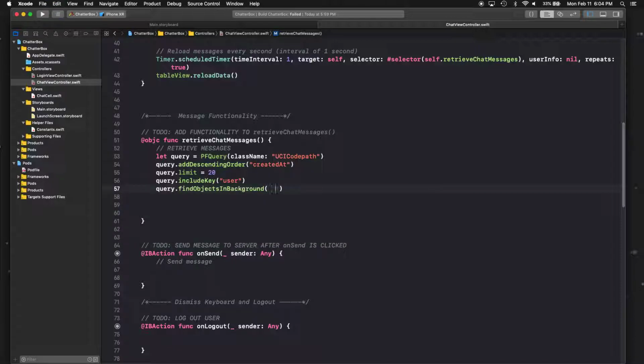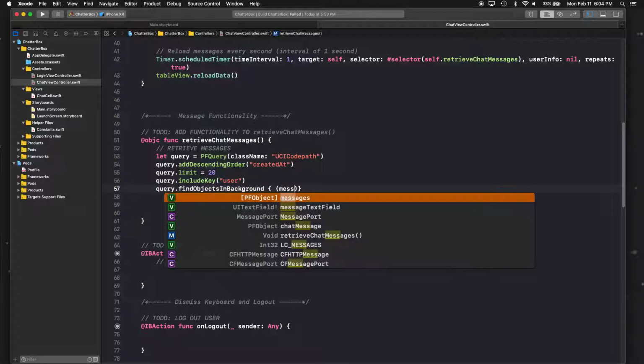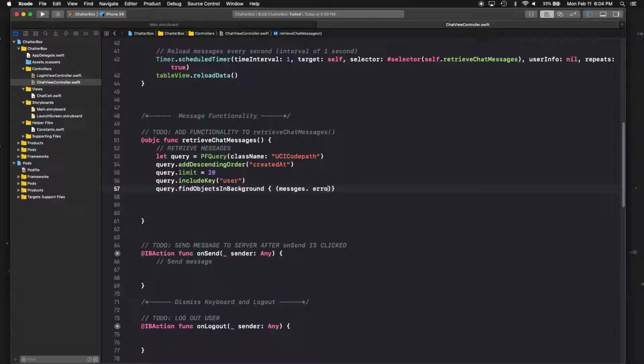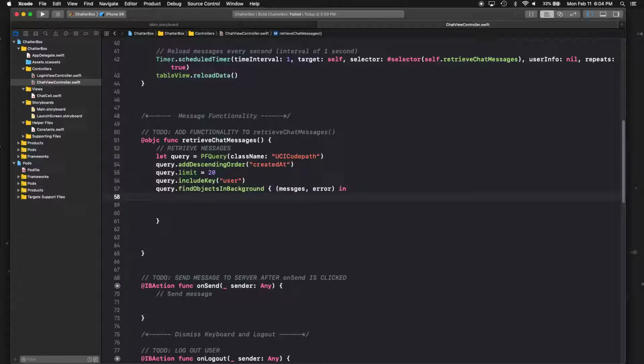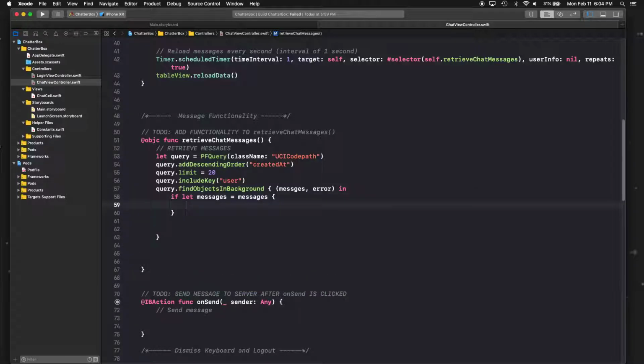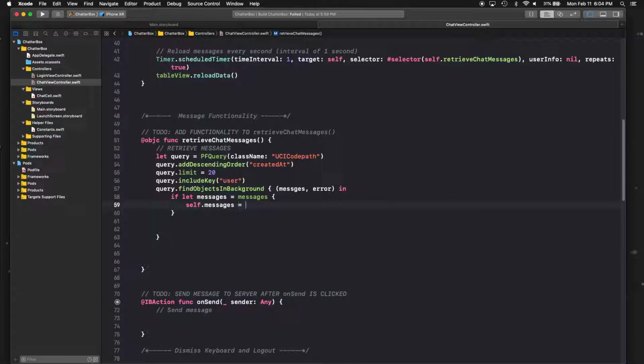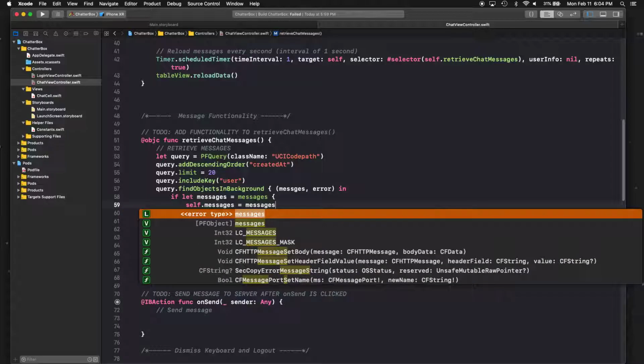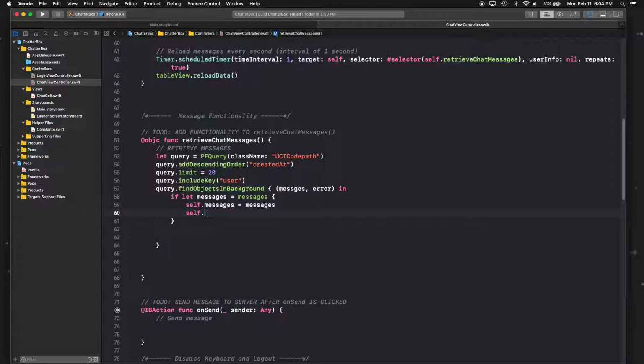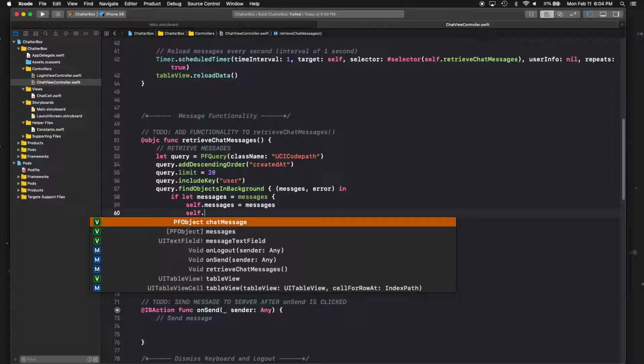and it's going to be a closure which contains messages or an error. In this closure, we're going to say, all right, if there are messages, then we're going to make the array of messages equal messages. And then we're going to load, and what do you have to do after you get an array of something? Reload the table view.